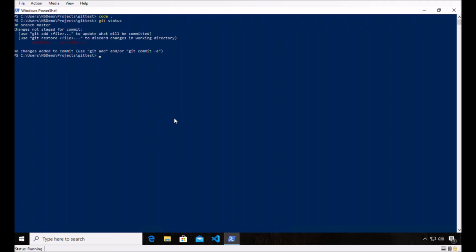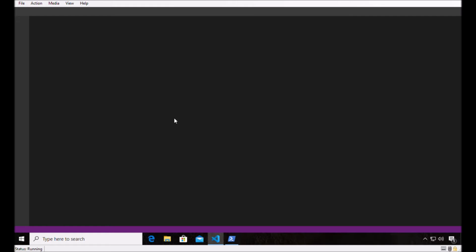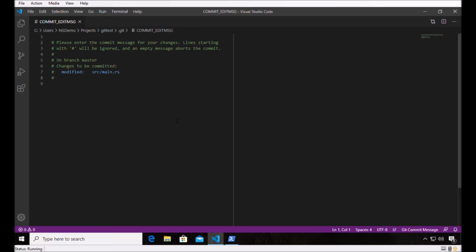Check the repository with git status and we see we have a modified file. Okay, that's a pending change to be committed. Commit the changes. We need to enter some comments using the editor. Save the changes, exit the editor.